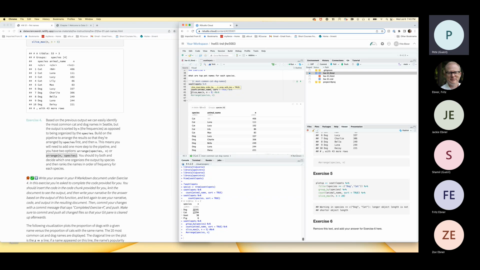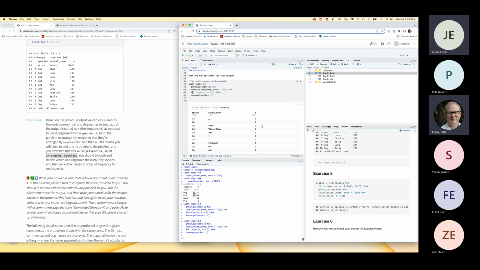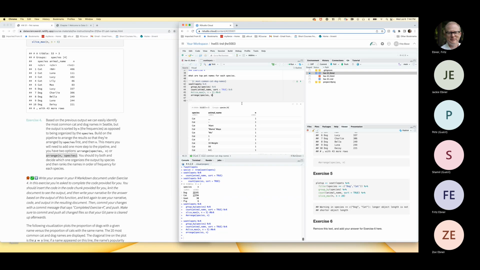Then I had to make my own data sets, and then I had to figure out how to view them to get the answer. What'd you come up with? I got arrange. Let me look. Arrange species, n organizes the output by species, then ranks the names in order of frequency. That's what I got. And that's the same as the way the slice did it, right? Well, no, it's backwards here. Did you do a sort descending in arrange? No, I couldn't figure out how to do that, so I just viewed the whole table and looked.